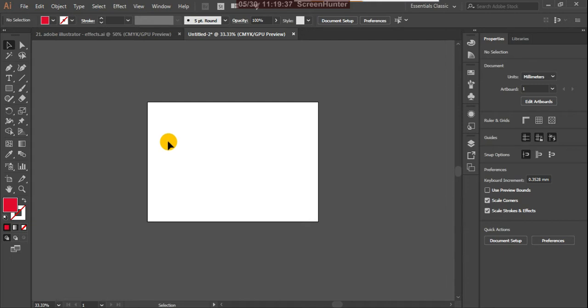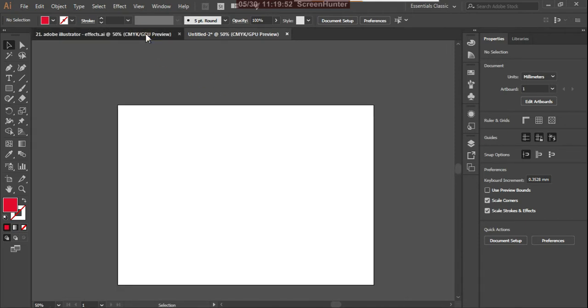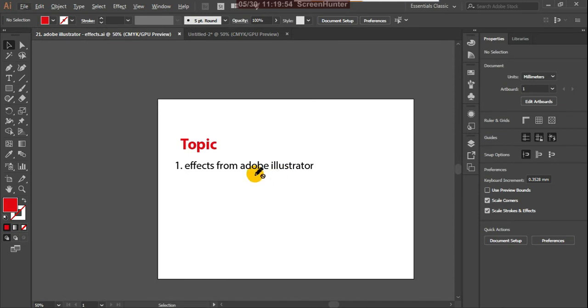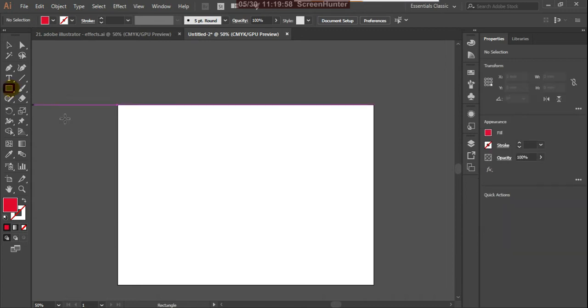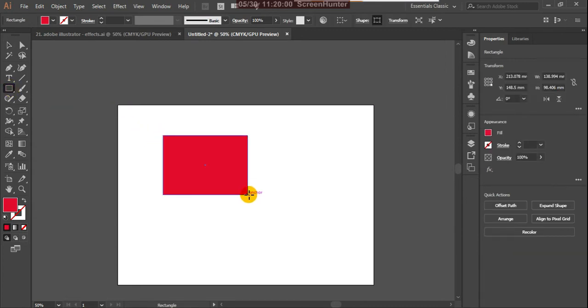Hi, today I'm explaining about effects in Adobe Illustrator. Okay, so effects are very important. Sometimes we use them for all our designs. This is our topic today, effects from Adobe Illustrator. For that, let us check what the effects are.